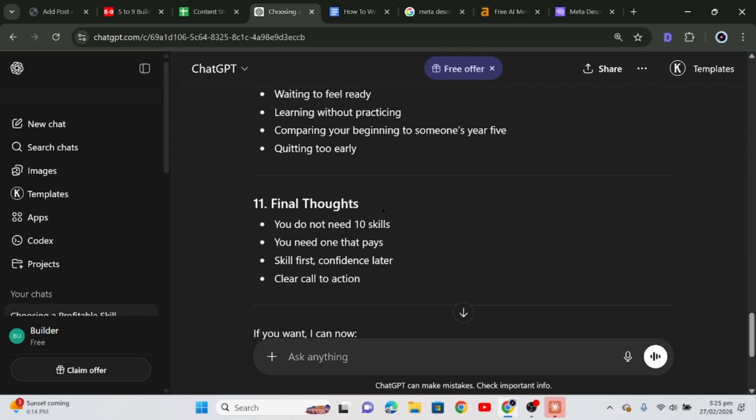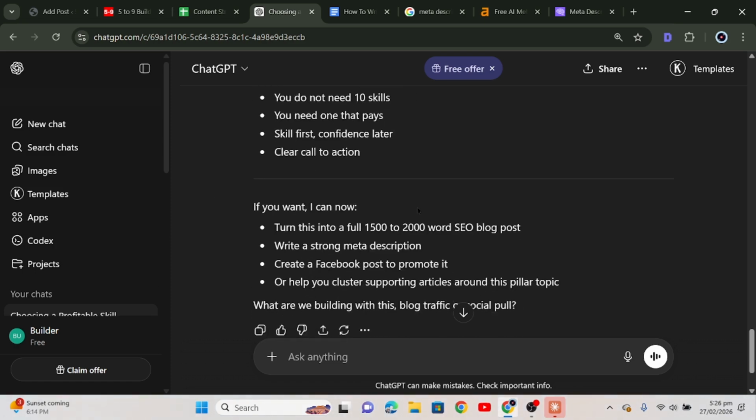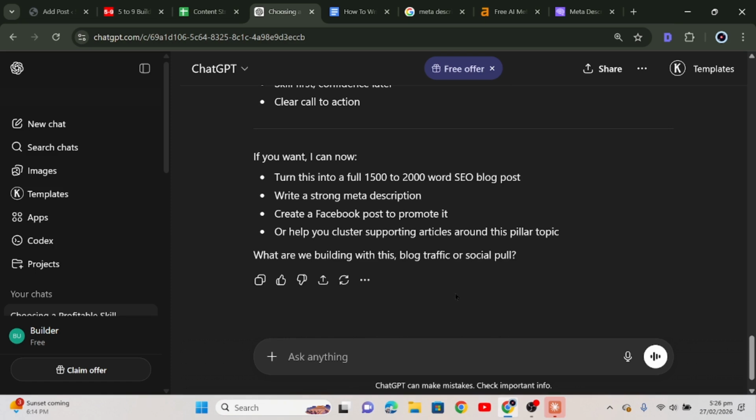Then the final thought, which is the summary of all that: you do not need 10 skills. So you summarize everything at the top here, and then you close the blog post. So it turned out that we are going to write something between 1,500 to 2,000 words for the blog post.